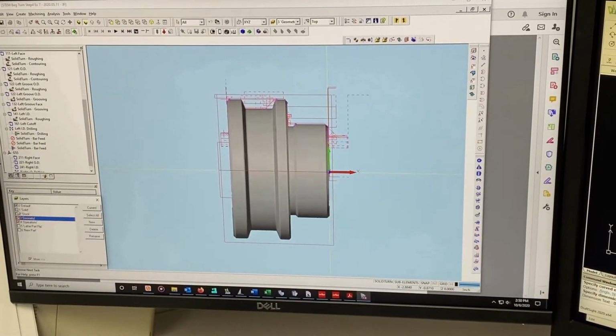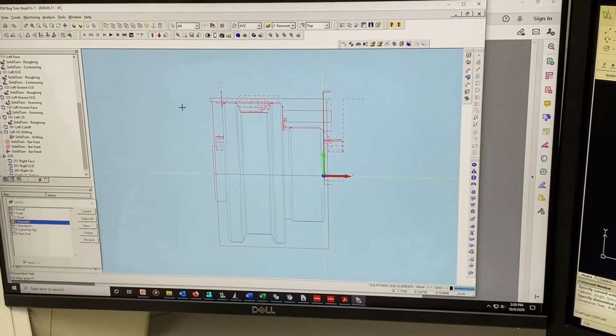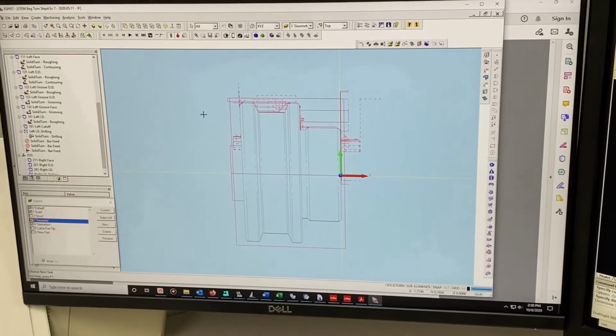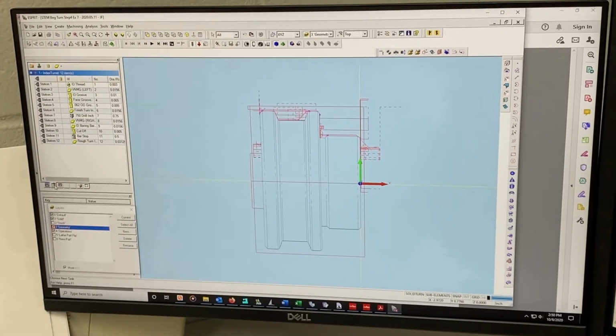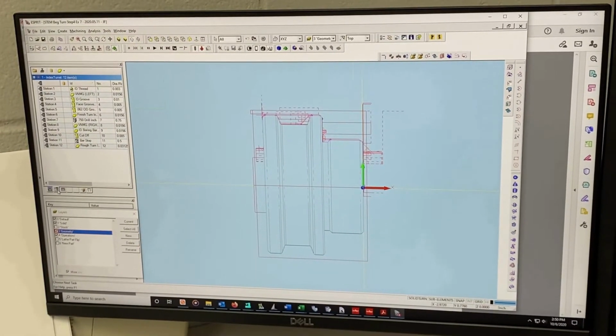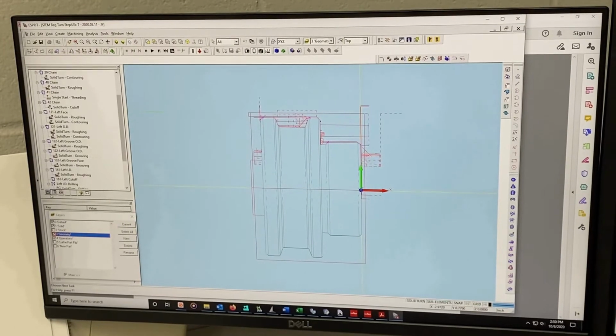I'll shut the solid off again. This is going to tell us what order we're going to do them in and how we're going to do them based on the tooling that we have in the turrets. We'll pick that and put it in accordingly.